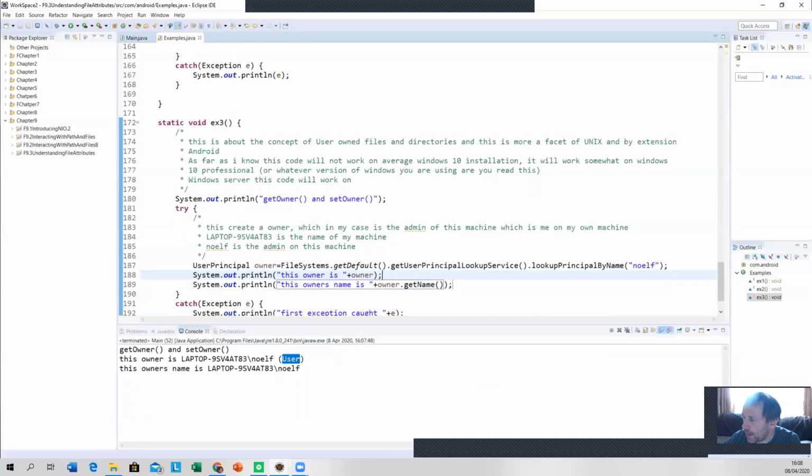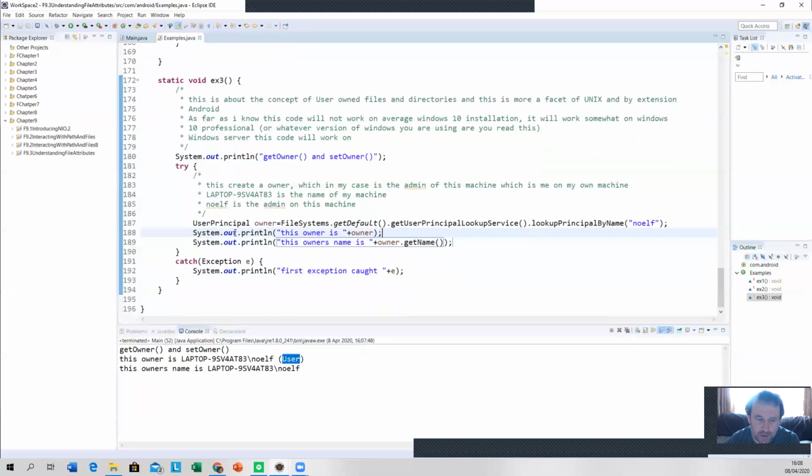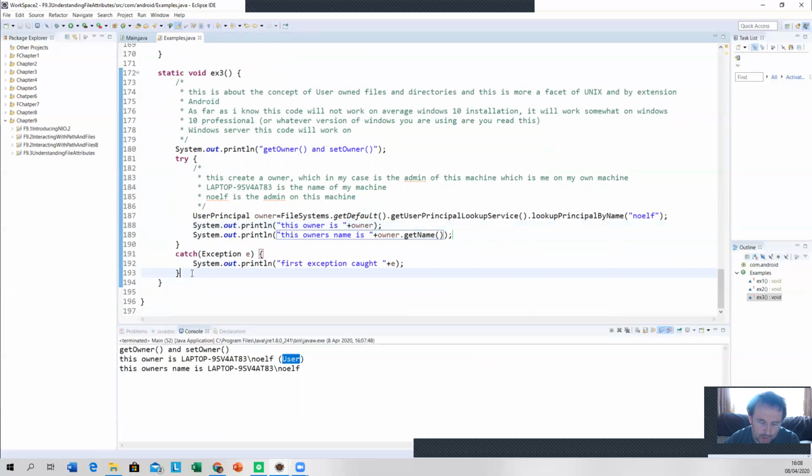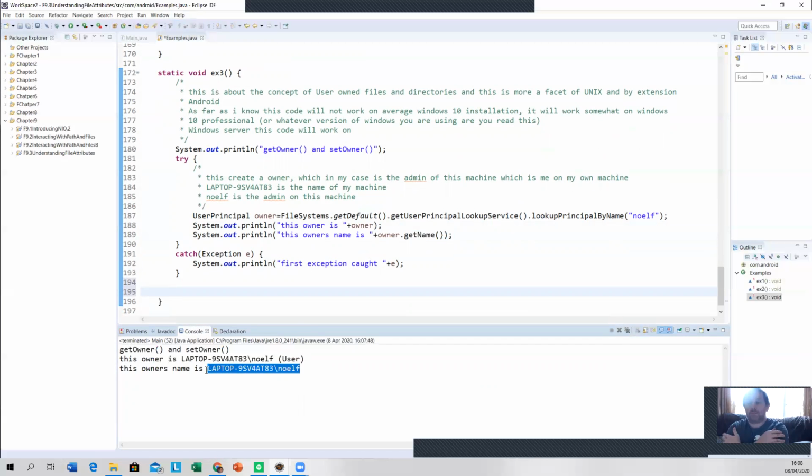All right, now I am going to try and get the owner of a particular file. Okay, now this may not work on your machine. All we're getting here is what account. So the owners in this case correspond to an account on the machine. All right. Now, I think that's different with Unix. Correct me if I'm wrong. So I have created an owner. The owner corresponds to an account on the machine. All right. So this is an account.